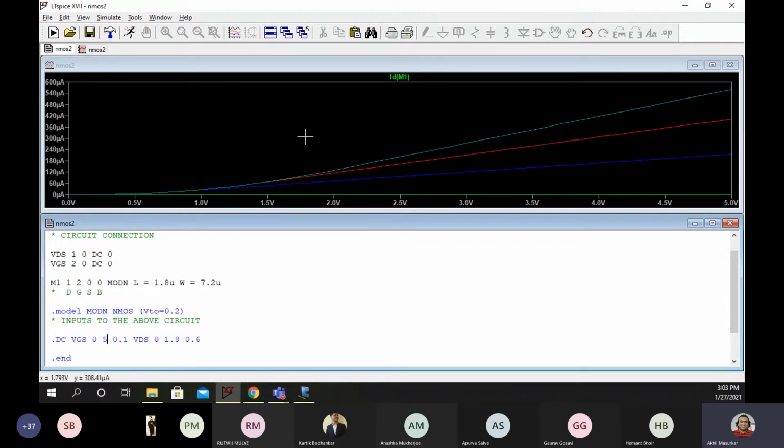You should be able to see the characteristics for 3 different values of VDS. So first is for 0. So when VDS is 0, ID is 0. Then when VDS is 0.6, when VDS is 1.2, and when VDS is 1.8.